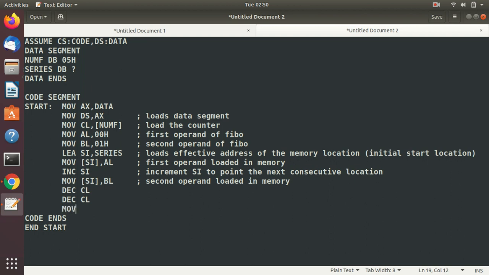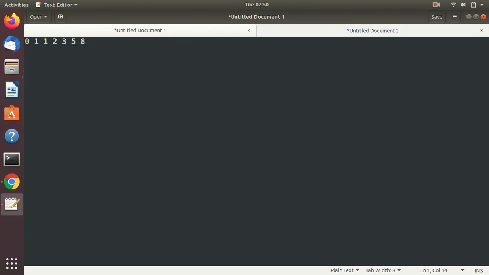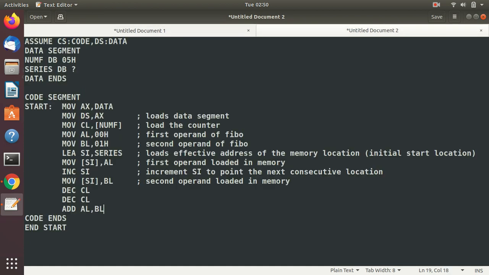Next we need to add AL comma BL. See here, the first two operands, or you can say preceding operands: 0 plus 1 is 1, so these two operands, AL comma BL, are added. And now we need to push this; again, we need to increment SI here, and this you will store inside SI, sorry, AL.